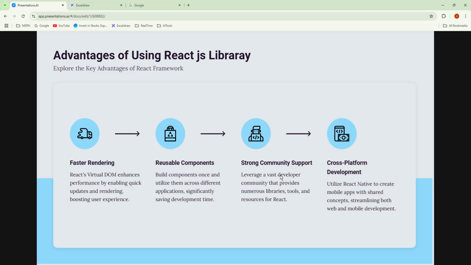And cross-platform development. Utilize React Native to create mobile apps with shared concepts, streamlining both web and mobile development. If you have an idea of React.js and how to write a component, routing, DOM and architecture, and you understand React Native a little bit, you can build Android and iOS apps also. The best examples are Instagram and Facebook. These applications are built with React Native. Again, it is a JavaScript framework only.